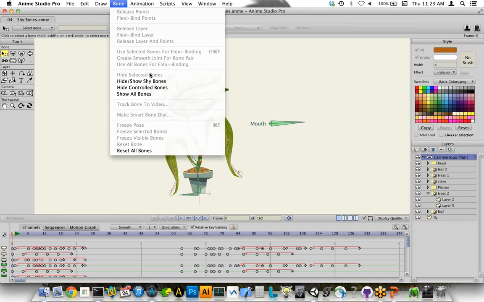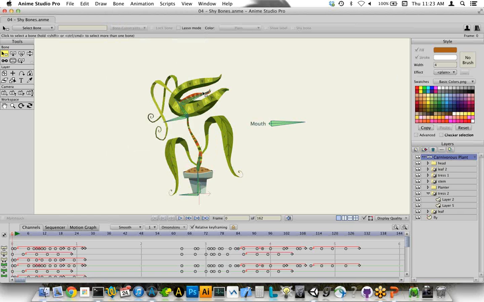This is going to be a helpful thing for sophisticated rigs, especially if you have one artist creating the rig and another artist animating it. We have some users doing that, and they don't want the animators to really touch some of the automatically controlled bones. So if you just make them shy, it's easy to hide what isn't important for animation.